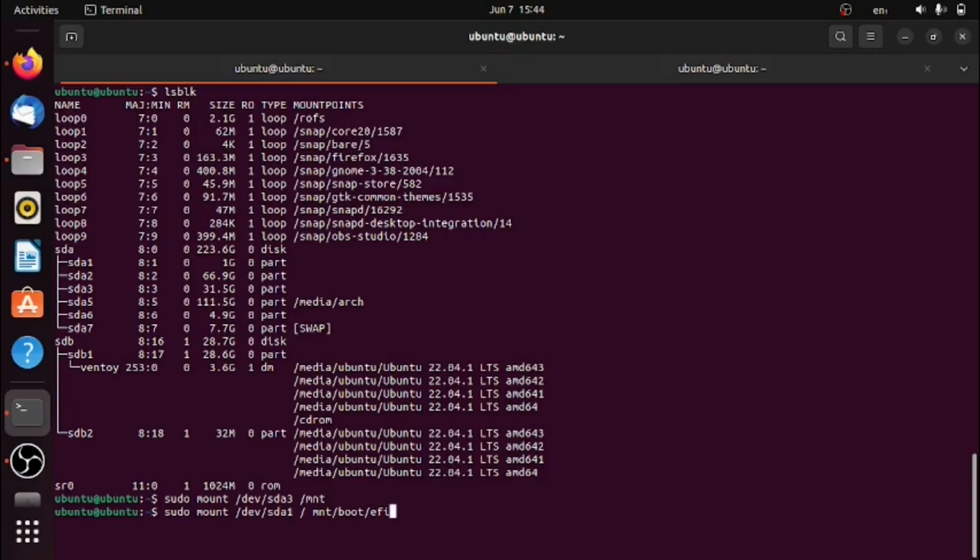But I'm going to get an error because my files are not at root, my files are at the @. Because I'm a Btrfs user, you have to just enter this and you're good to go.